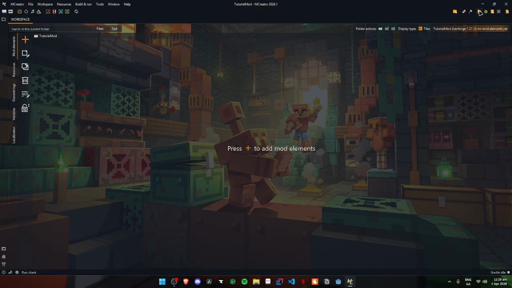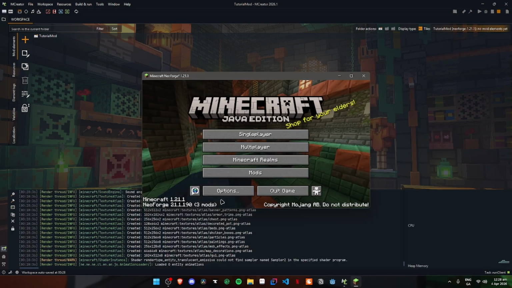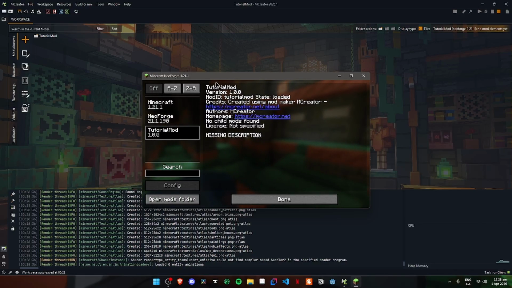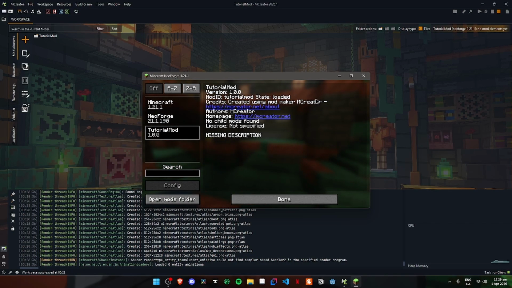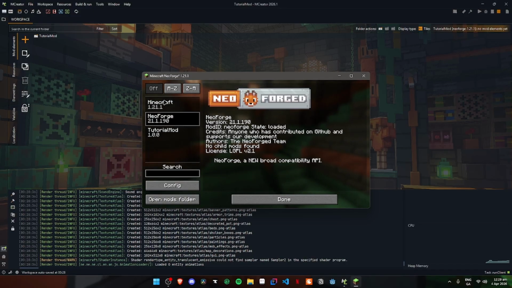Then over here, you can see this little run button. Once you click it, it should start up your client and run the game. There we go. And you can even see your tutorial mod in the mods section, which is really cool. I'm gonna go over how to customize these fields in a bit, but you can see our mod is loaded, version 1.0.0, and we have Minecraft and NeoForge, obviously.